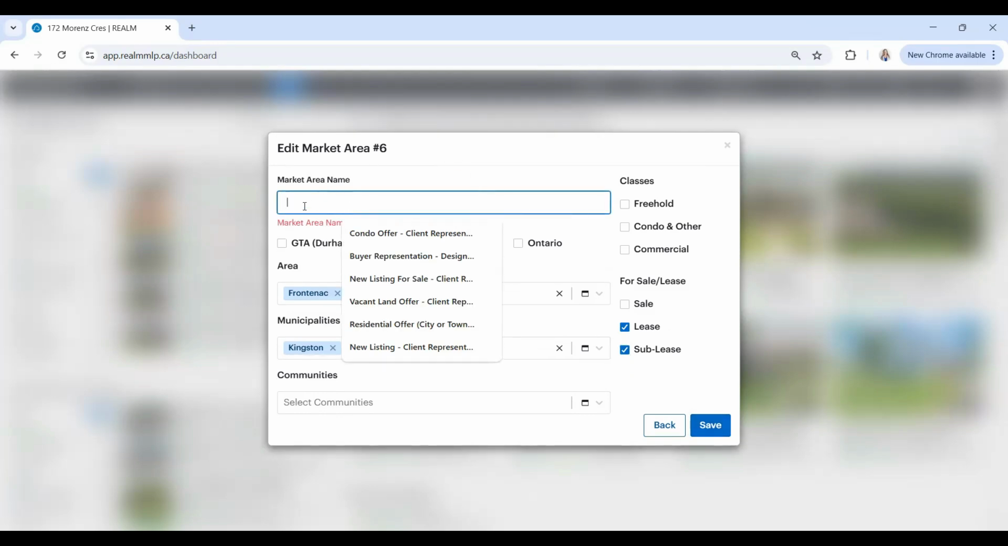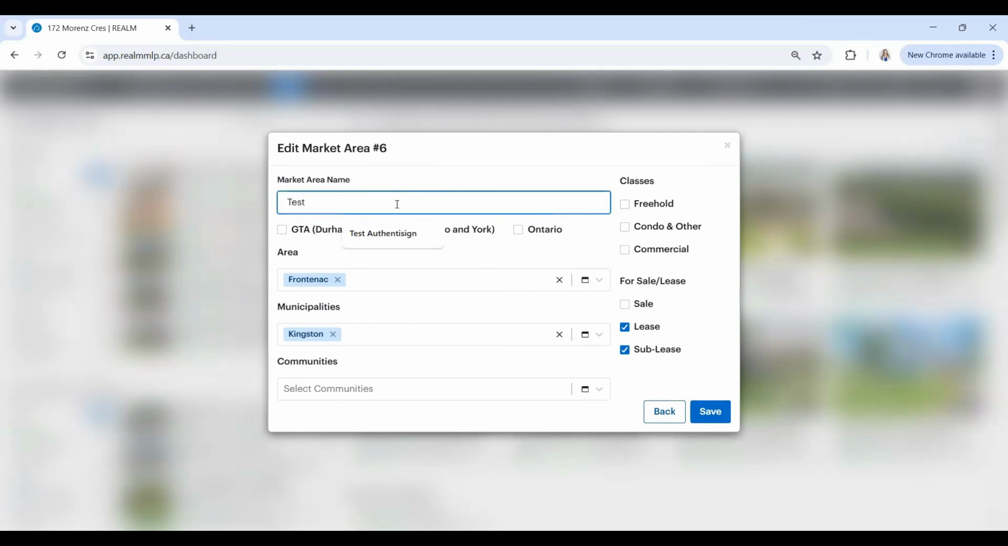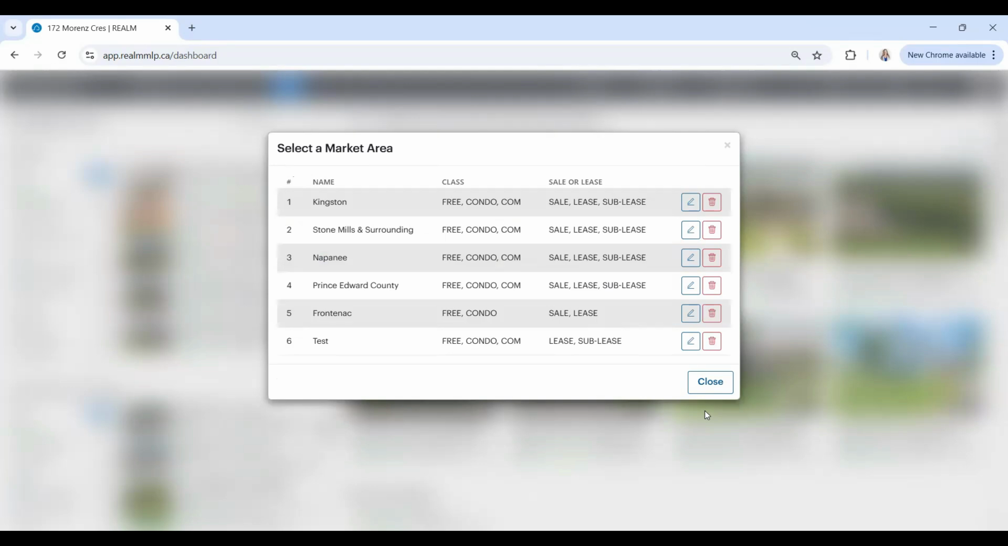You notice we have not entered our market area name here. So let's go ahead and write what we want in there and click save. So you'll notice now that I have test as the market area. We've got it set up with the freehold, also condo and commercial because I did not check anything off in that zone. And I did only check off the lease and the sublease.